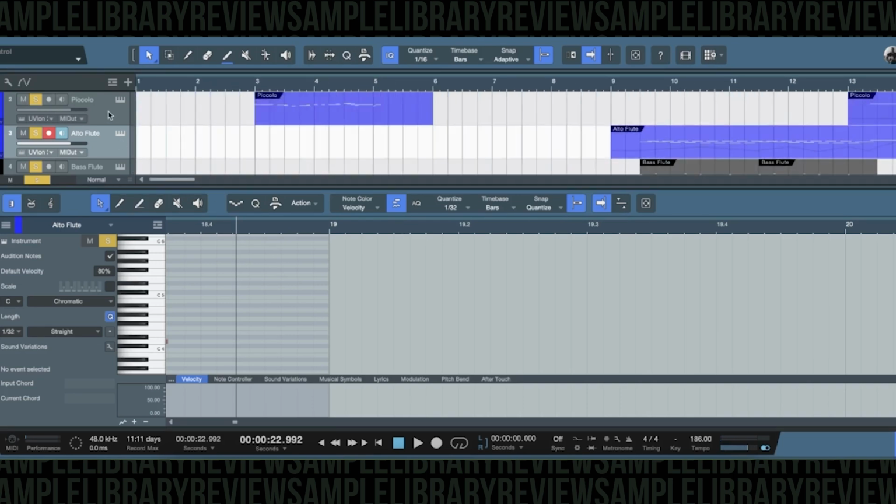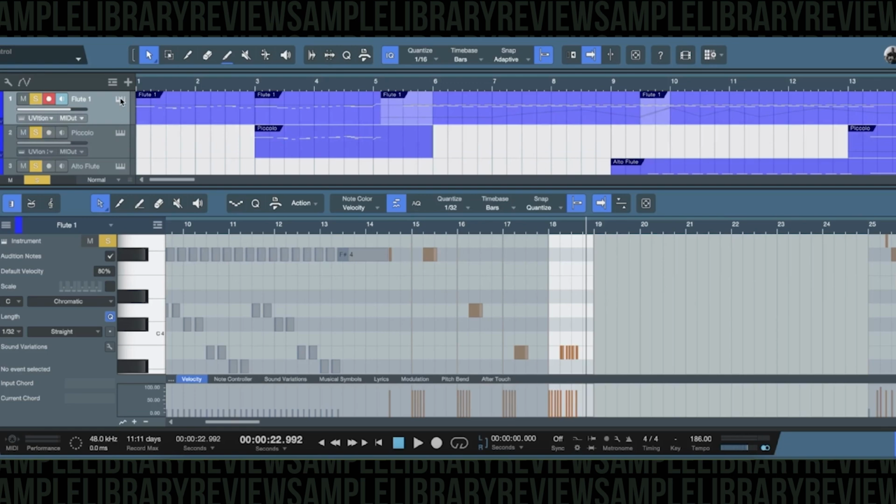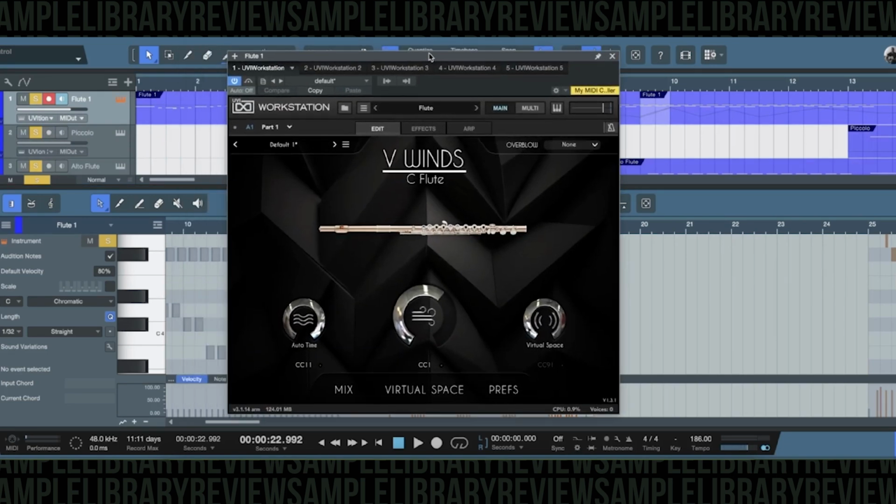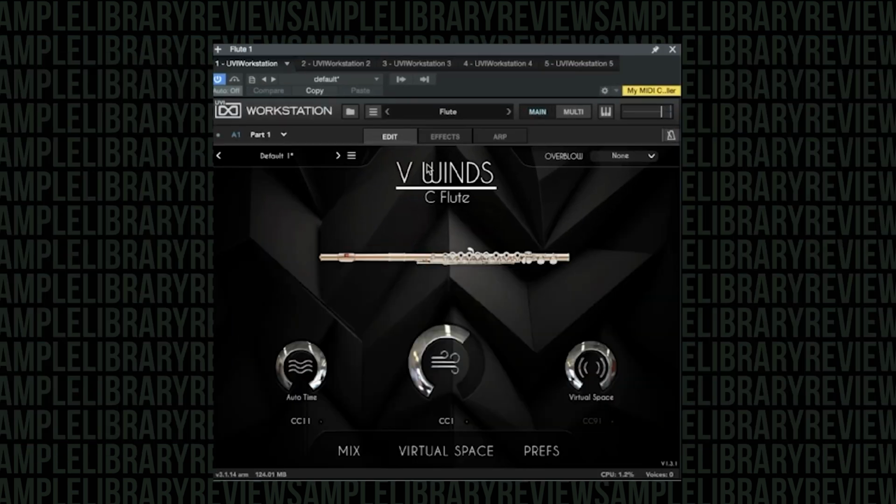So now let's go in and just play through some of the instruments and look at the interface as well. So this is how much air is going through the instrument. This is your vibrato, and this is the amount of the virtual space. We have mix pages, virtual space pages, everything like that.